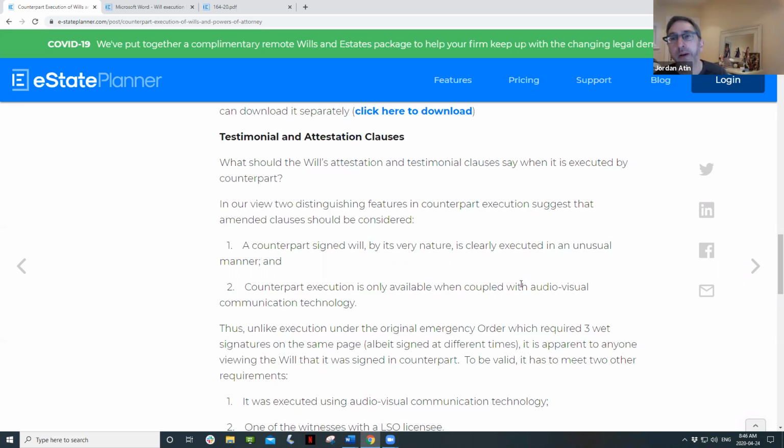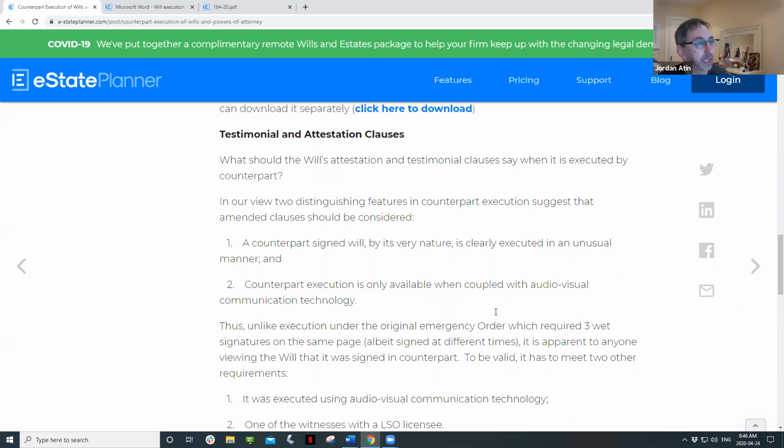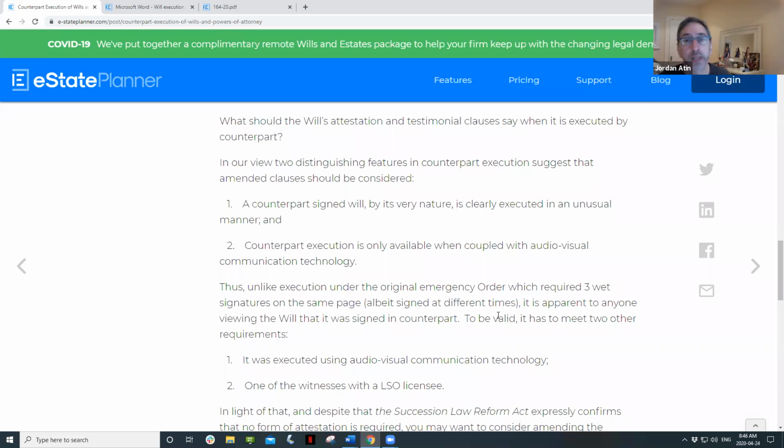In this case, it's going to be different. It's going to be clear that this is a different situation. You're going to have potentially three copies of the same document, with signatures on different pages, and that's why we're suggesting that we change the testimonial and attestation clause to make it clear how it was executed. The other issue is that you can only have a counterpart execution when it's been done by video conference. So those two factors lead us to the suggestion that the attestation clause should be amended.